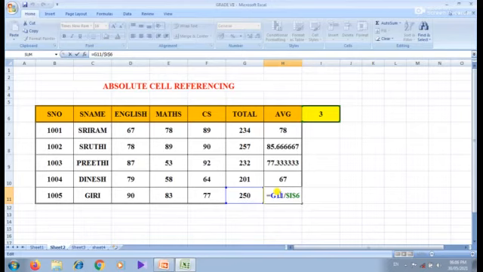See here, in each and every cell, only the cell references of total will be changed. But the cell reference of I6, that means the cell reference of that value 3, is not changed. It takes only the value 3 for all the cells, for calculating the average. Did you understand, students?